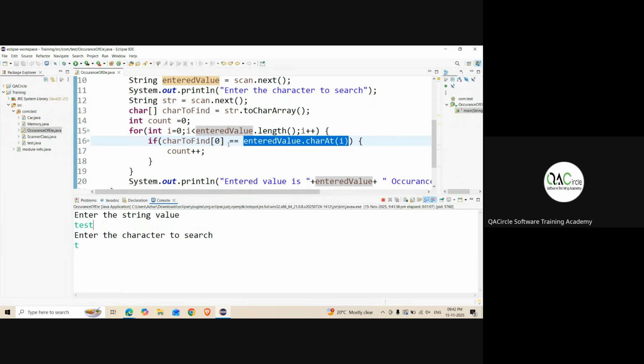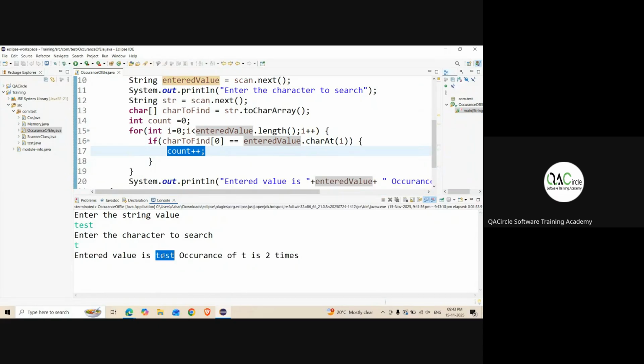Whenever it finds the T value, and again you have to see here we have given double equal to, not dot equals. Dot equals compares the string value, not the character. Character is a primitive data type. That's why we gave double equal to, since we are comparing the char value, and the memory addresses don't matter. You can give double equal to, and we are incrementing the counter value with plus plus. If I just click on enter, the entered value test, occurrence of T is 2 times.